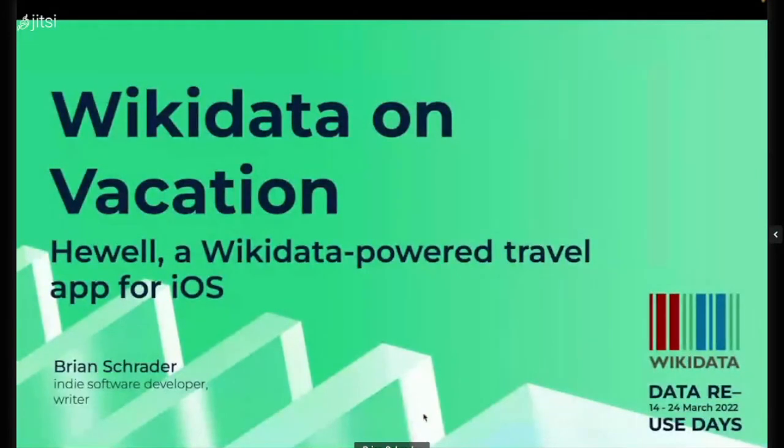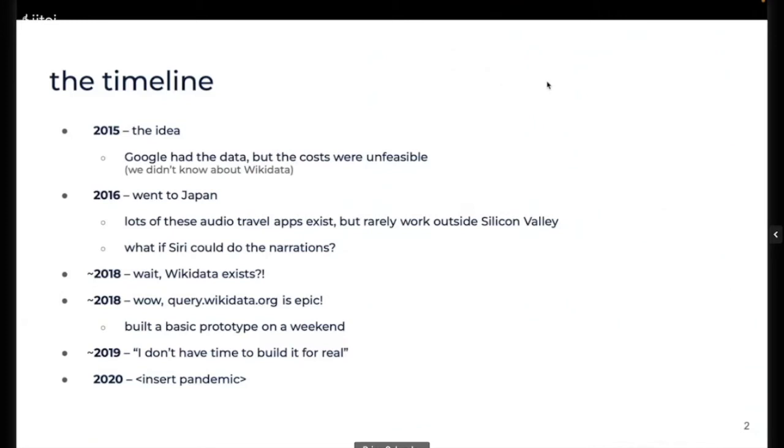So I am going to be talking today a little bit about a travel app that I put together called Huel, which is powered by Wikidata, kind of bringing Wikidata on vacation with you. Before I dive too deep into the actual app as it exists, I want to talk about how it came to be, because I think it's an interesting story.